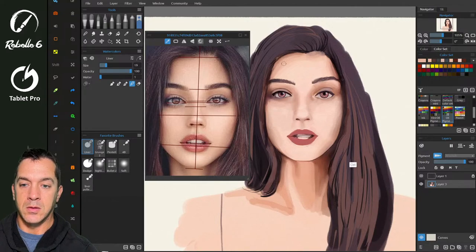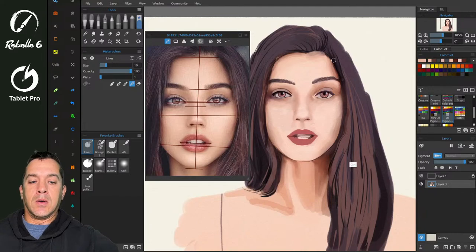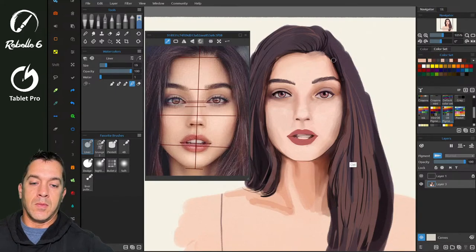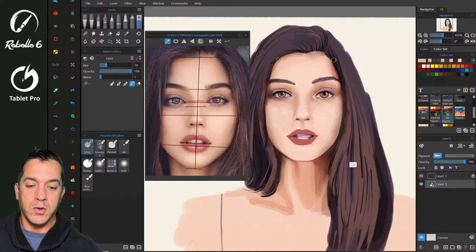A little closer. All right, let's work on her mouth.